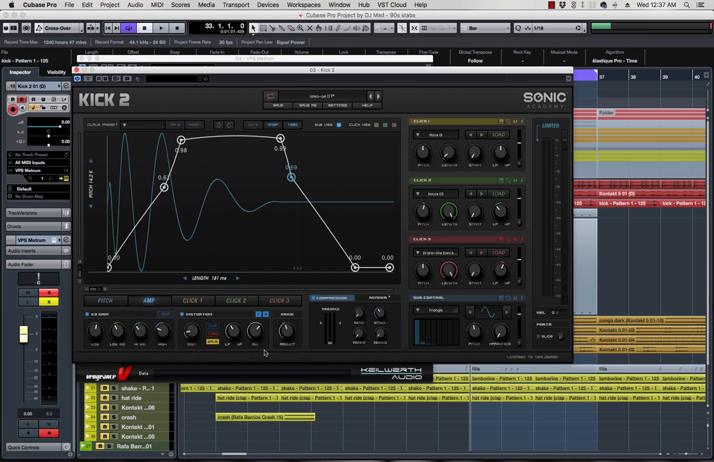I don't like the distortion. I don't like the drive. I think it sounds crappy. Sounds like a $2 drive plugin. Ableton, Cubase, and everybody else has way better drive and distortion plugins that will sound way better than this. So I recommend you guys not to use those.